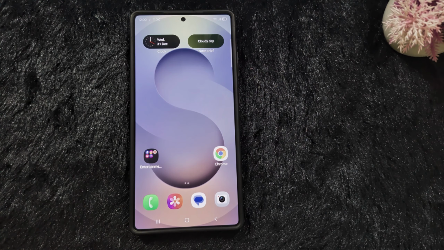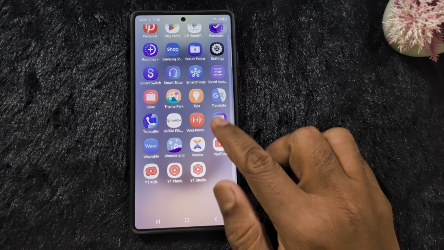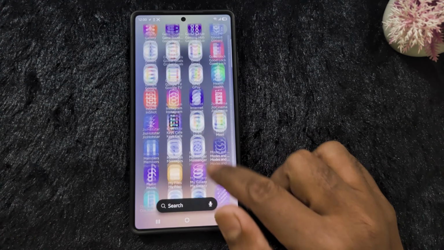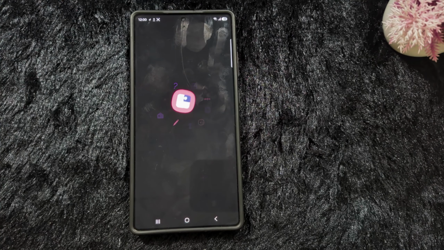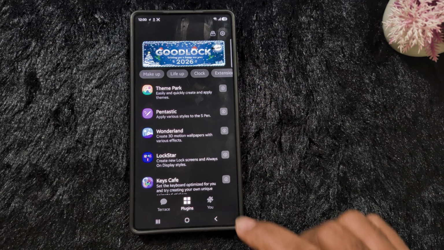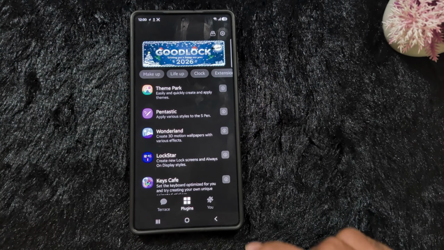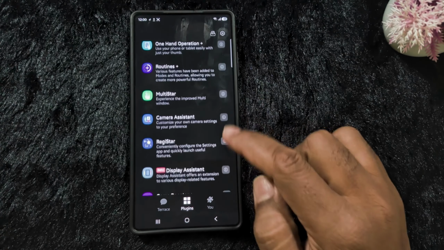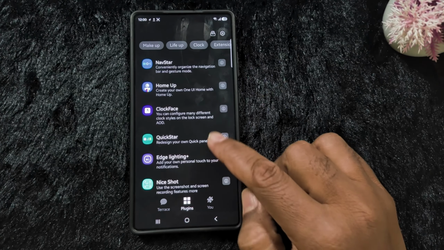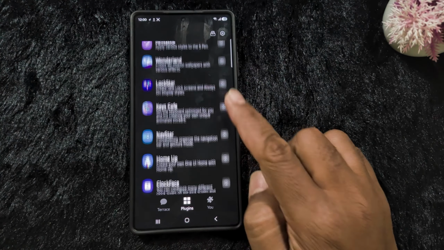So, let's start. First one is the edge lighting. To use this feature, make sure you install the Good Lock application on your Samsung phone. So, open the Good Lock. You can download the Good Lock application from the Galaxy Store or Google Play Store. Now here you can find the list of different modules or plugins. So check for the edge lighting and download it on your device. Here you can find the edge lighting option or edge lighting plus on your Samsung phone.